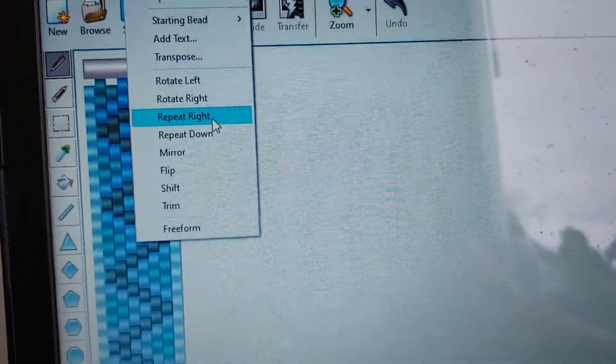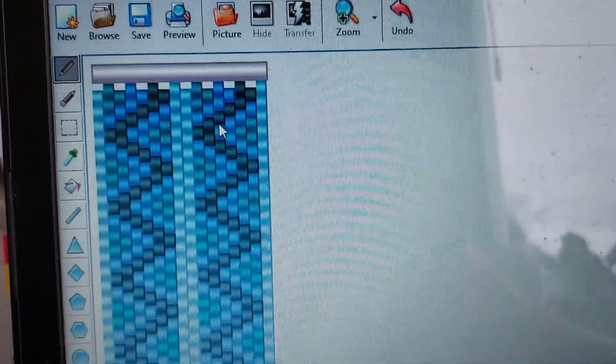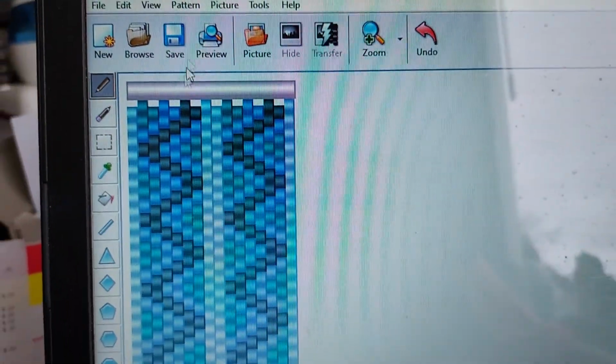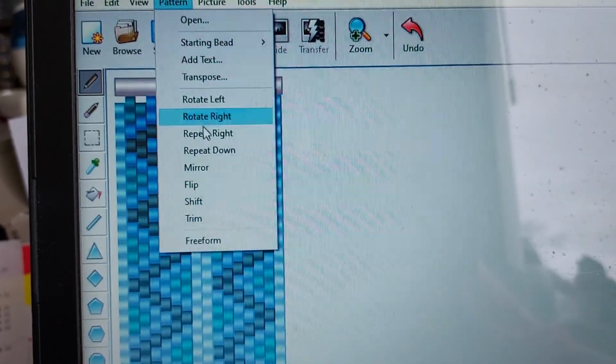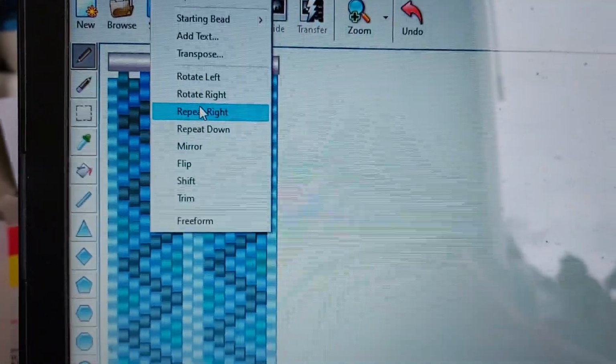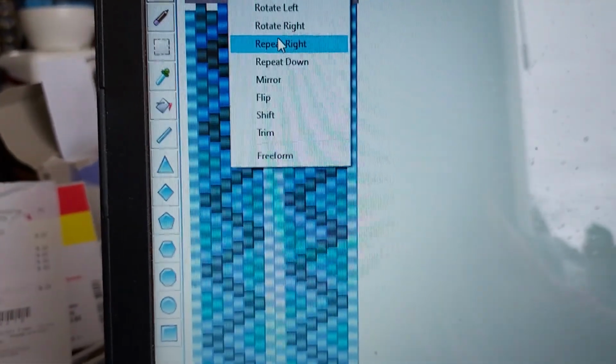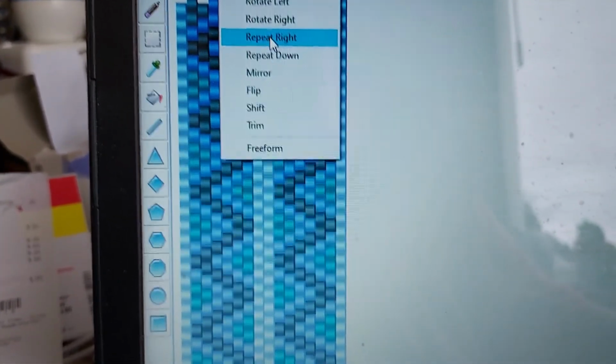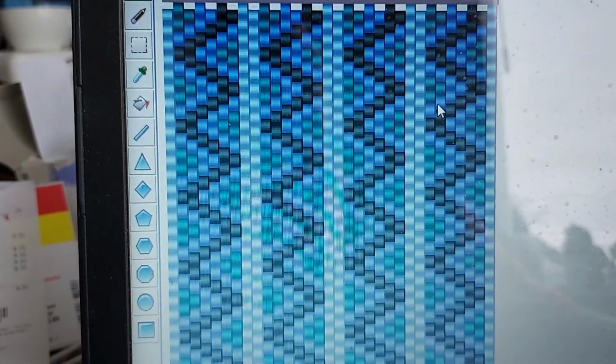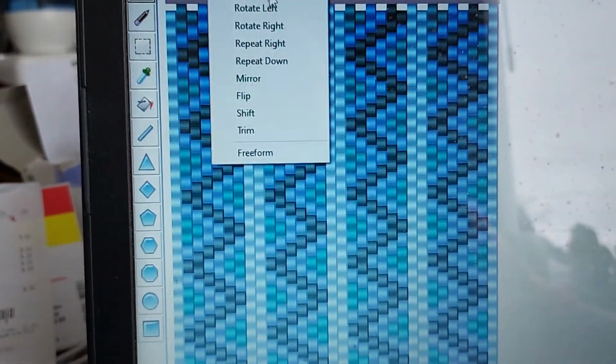You can repeat it right, which is exactly that. It'll repeat your pattern as many times. And something to know about repeat is that you see there's two patterns when I did it once. Now, if you hit that repeat right again, you'll wind up with 4 patterns. It repeats whatever is up here already. And if I hit repeat again, you'll have 8. See? Now you have 8.